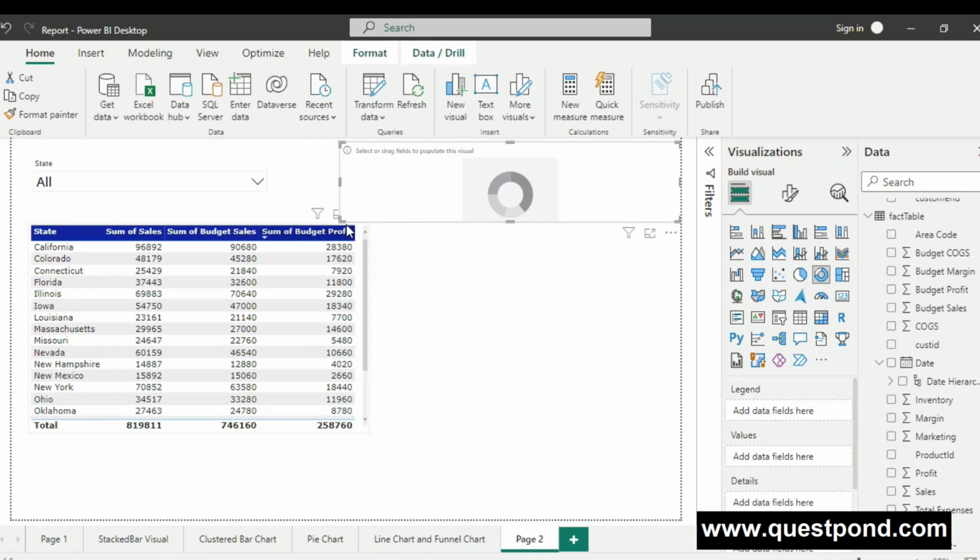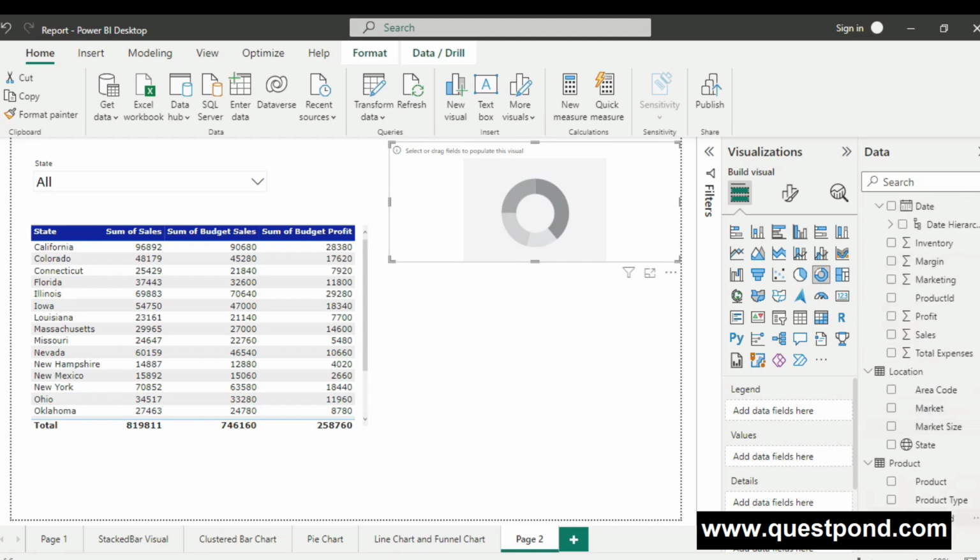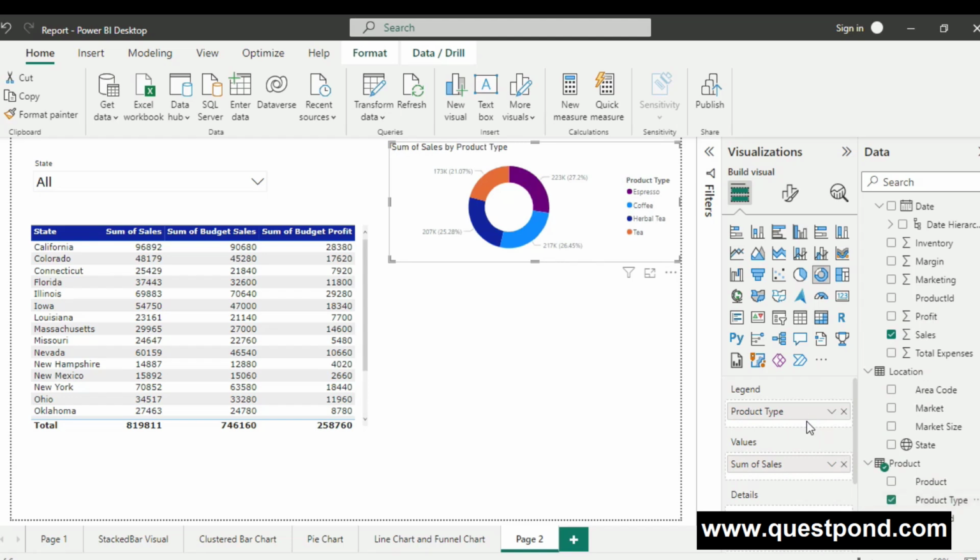Perfect. This is one of my favorite visualizations. So why is it my favorite? Because donut charts are used to show the proportions of categorical data, with the size of each piece representing the proportion of each category. So now here I want to see the sales according to the product type. Here I am going to drag and drop the sales first and then the product type in the legend section.